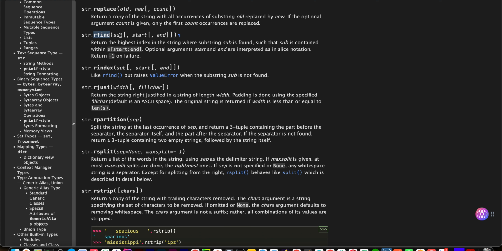rfind(sub, start, end). Return the highest index in the string where substring sub is found, such that sub is contained within s[start:end]. Optional arguments start and end are interpreted as in slice notation. Return -1 on failure.